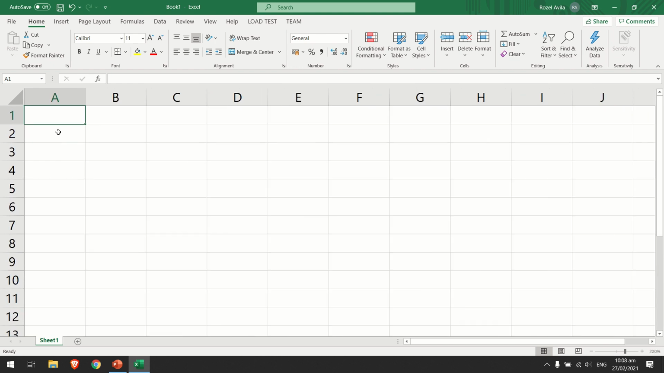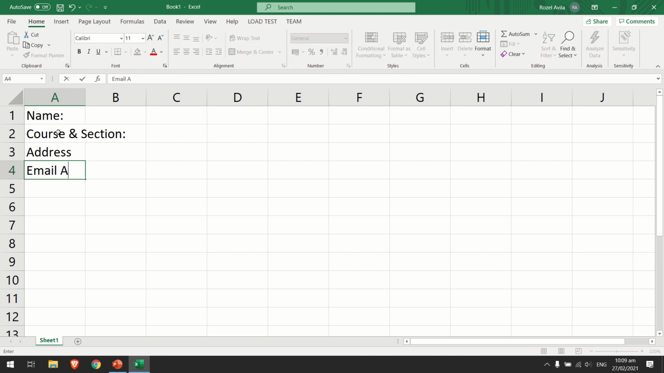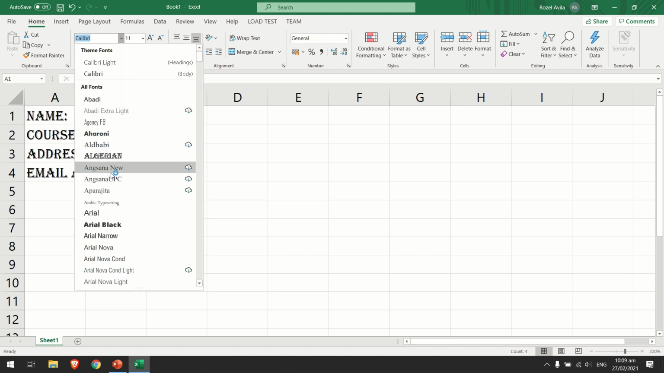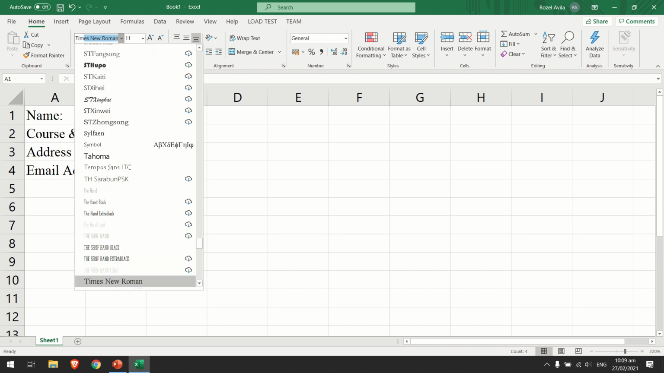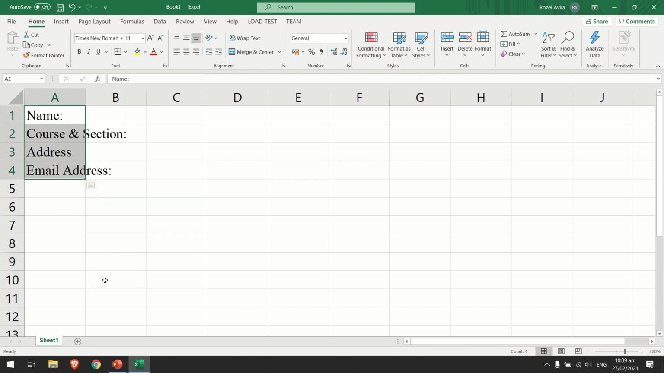Let's say we would like to input something. So for example, we can write name, also course and section, the address, and the email address. So it is like Microsoft Word wherein we can also format this text. So simply highlight everything, then you can check the font name. So you may choose the font name that you would love. So for me, I'm going to choose Times New Roman.